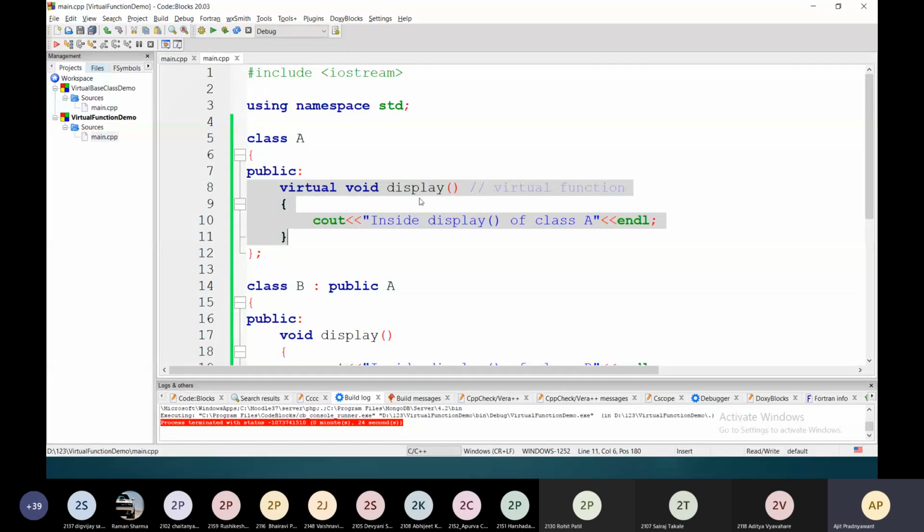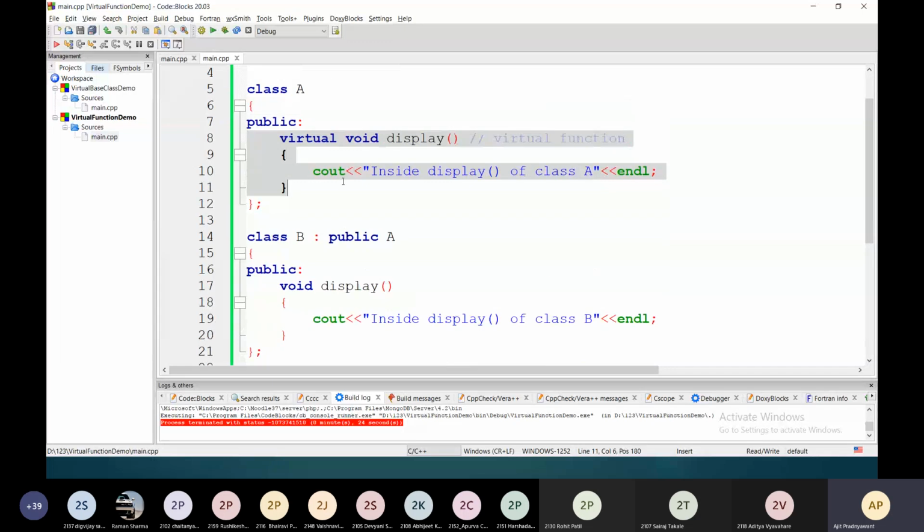So what we have seen in today's session: first we have seen virtual base class, then we have seen early binding and late binding, and now we have seen virtual function, how to create it, what is the importance of it, and in which situation you need to create a virtual function. If you have a situation like this, you need to use the virtual function.